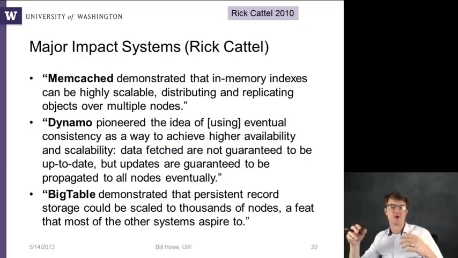What they did was they didn't invent the concept of eventual consistency, but they did show that if you relax the consistency notion, that will allow you to scale way, way out. Okay, and so data fetches are not guaranteed to be up to date, but updates are guaranteed to be eventually propagated everywhere they need to be. And we gave an example of why this was a good idea in the last segment.